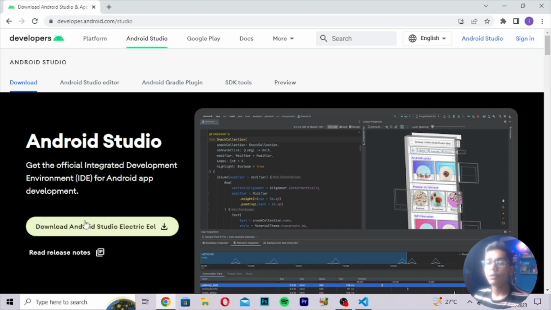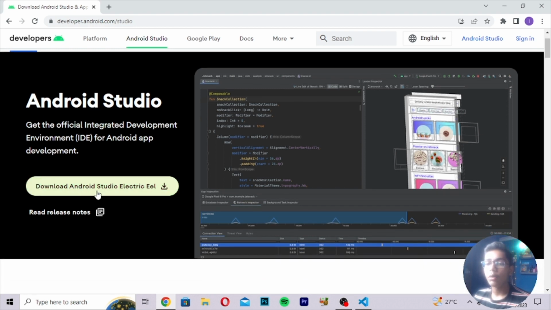If you want to install, you have to just move here. You have to make an account. You have to sign in with that. Then you have to just press this download Android Studio button. Then it will just be installing. You can also select the version which you want to download.